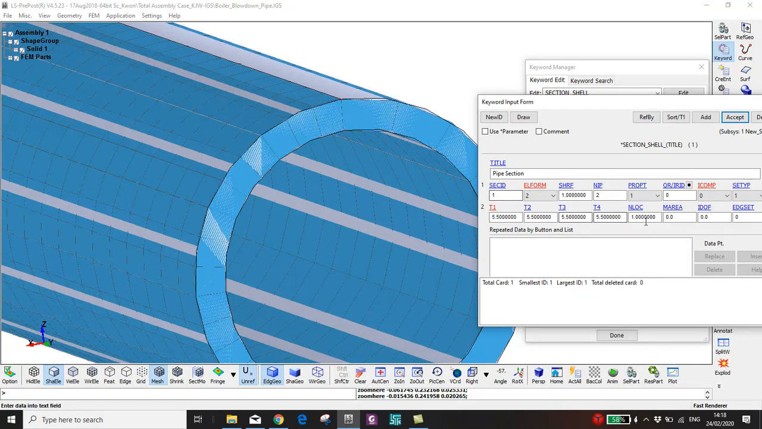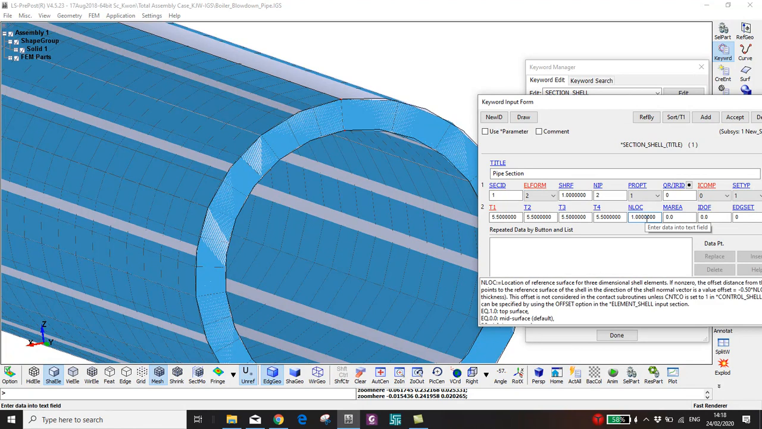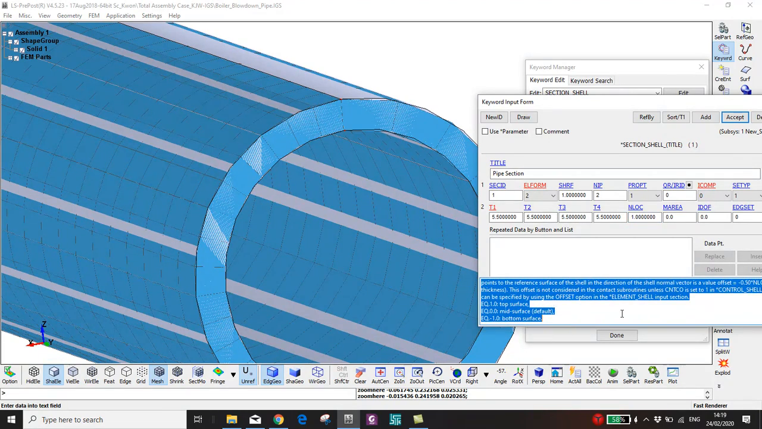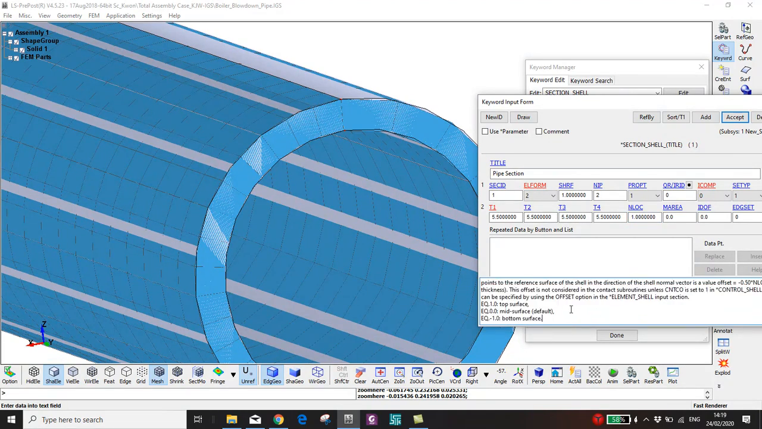This lock means the location of the surface, the location of the thickness, whether it is going out or going in, or it is like the mid surface. You can read here, the explanation is nice. Okay, so I accept, done.